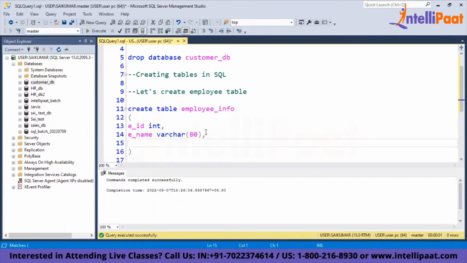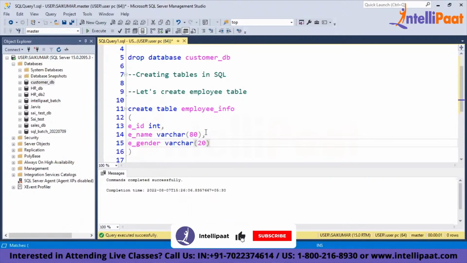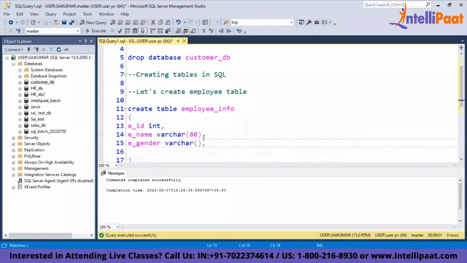After name, the other important thing we would like to store about the employee is their gender. Again, gender I'm assigning it as varchar 20 randomly, because employee gender will contain values like male and female. Ideally I should have given varchar 6 also, because female has 6 alphabets. This could be the maximum, but just to be on the safe side, I have given 10 or 20, something like that. After gender, I would also like to store the employee's salary.